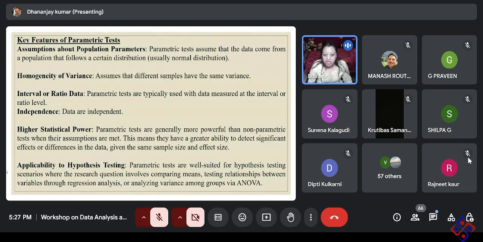So, like gender: male, female. Again, for marital status, you have an order of married, unmarried, or divorced. Educational level, you can order the data on the basis of primary, secondary. So these are the order levels of data.